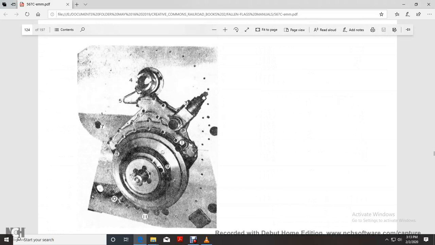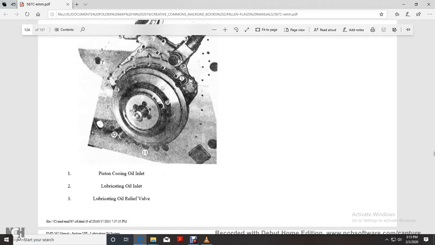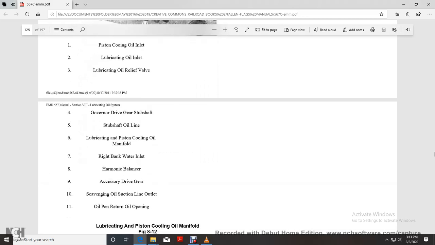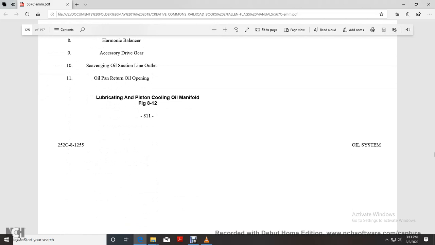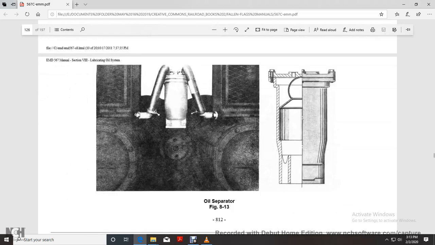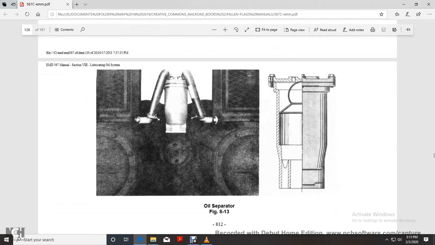Here is the pressure piston cooling oil inlet, lubricating oil inlet, lubricating oil relief valve, governor driver shaft, stub shaft oil line, lubricating piston cooling oil manifold, right bank water inlet, harmonic balancer, accessory drive gear, scavenging oil suction line outlet, oil pan return oil, lubricating piston cooling oil manifold, oil separator. So there's your oil separator.